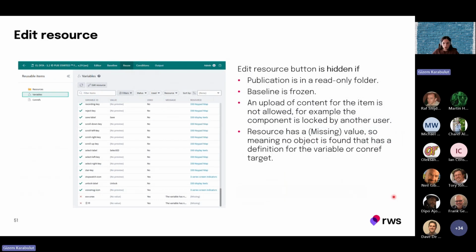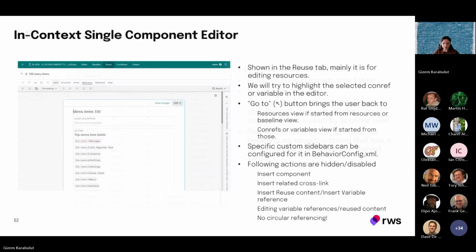So this button can be hidden if the publication is in a read-only folder, or if the baseline is frozen, or if the component is locked by another user, so uploading is not allowed at that moment, or if the resource has a missing value, which means that no object is found that has a definition for the variable or conref target.